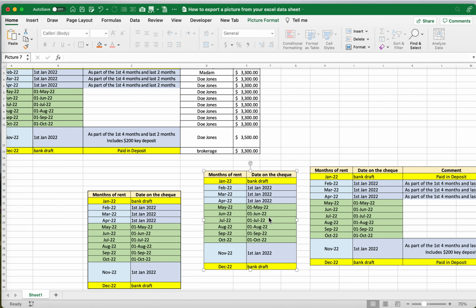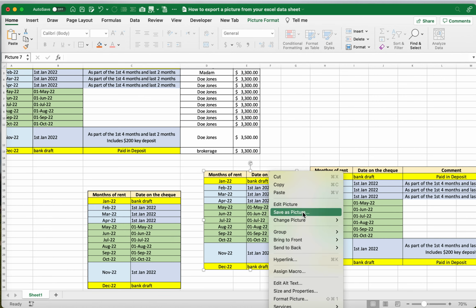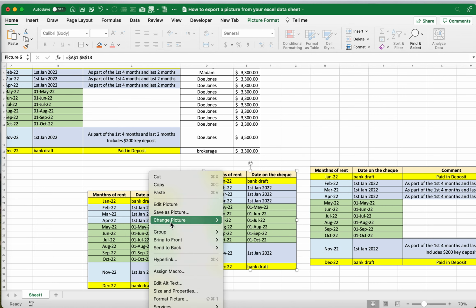Okay, and you can save by right click, save as a picture again. The rest will be the same. This will be the same as well, save as a picture.